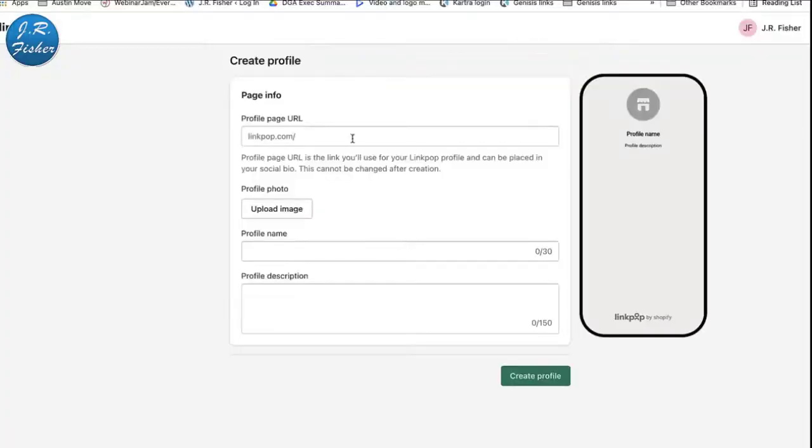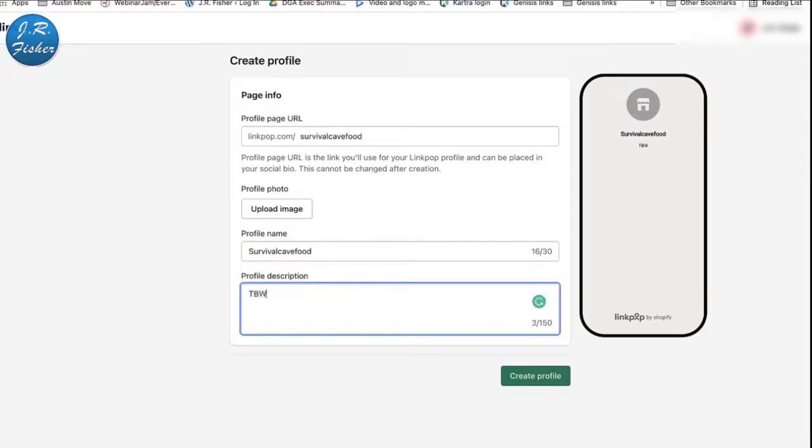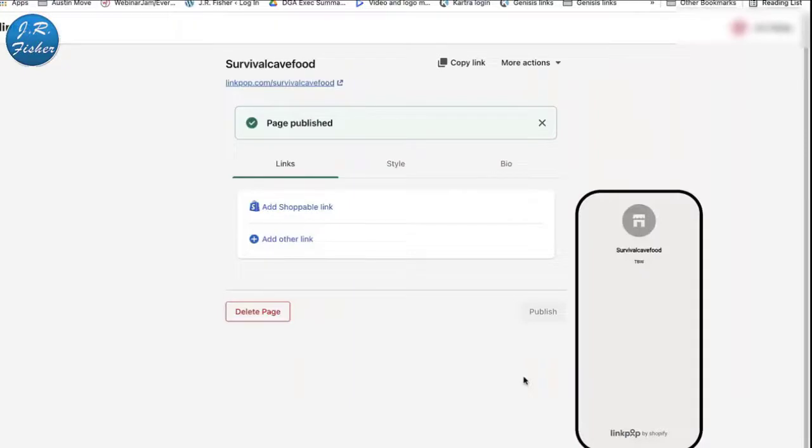Okay, so I'm going to create a page for Survival Cave Food now. And I'll just put Survival Cave Food, and I'll put "to be written." Okay, so I've created one for J.R. Fisher and Survival Cave Food, and it's actually that easy. You got to do this.